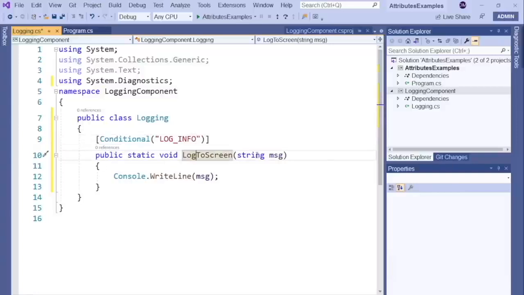Log_info is a piece of text that I've made up. This text represents a symbol in our code. We can use the define preprocessor directive and include the log_info symbol in our code. If the log_info symbol is defined using the preprocessor define directive within a file containing method calls to the log2screen method, the code within the log2screen method will be executed at runtime.